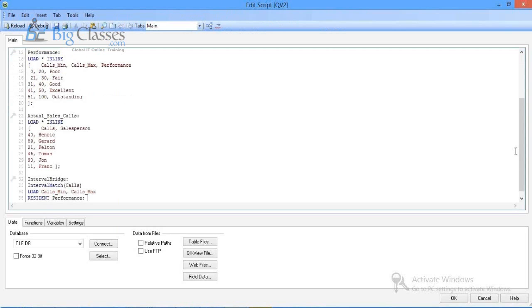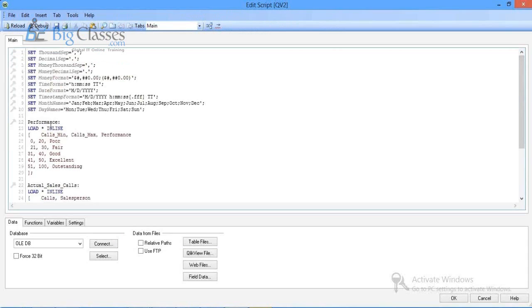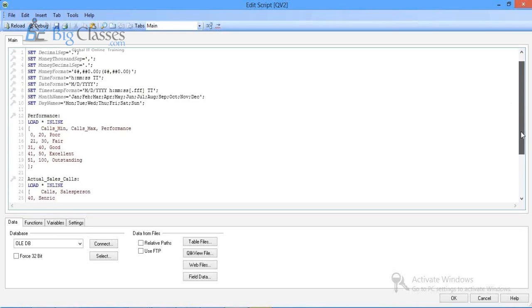See here, I have two tables. One is called the performance table, and one is the actual sales table. I have given a slab. If a person is between 0 to 20, then it is poor. If it's between 21 to 30, then it is fair, and so on. And I have the values for that also, like 40 Hendrik, 89 Gerard, everything.